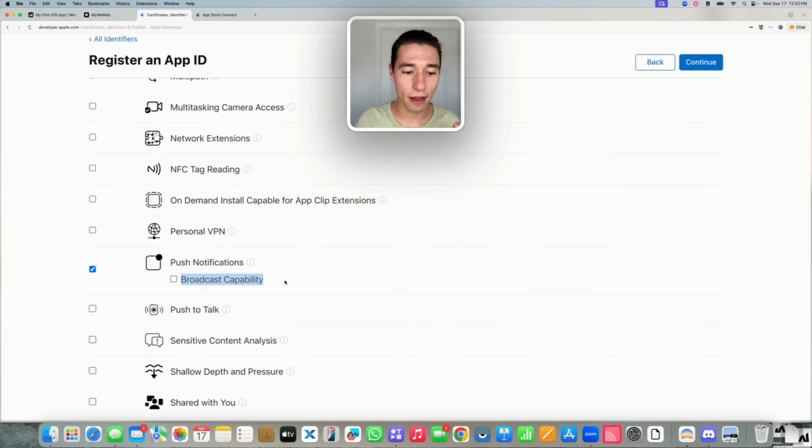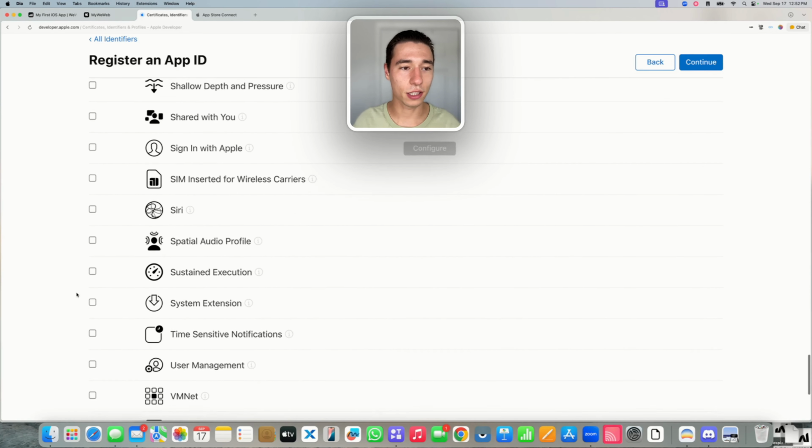And very important, it's mandatory. You need to enable broadcast capability. There you go. That is required. Beautiful. Let's click on there again. Okay, perfect. Now that is pretty much it.